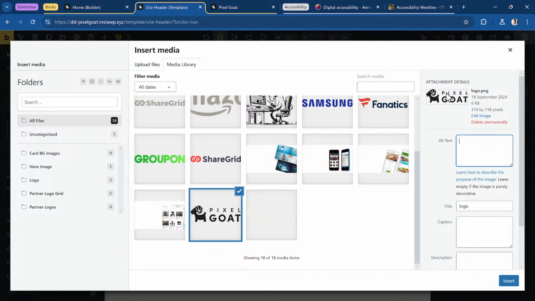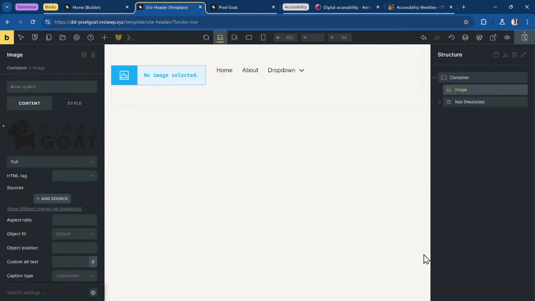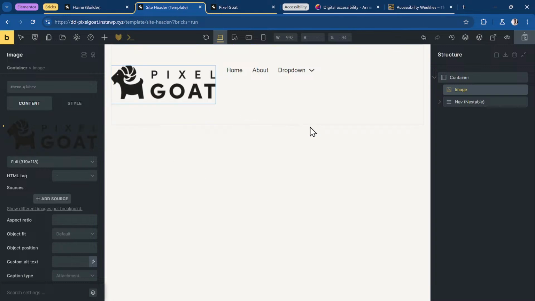So the alt text should describe where the link is going to. In this case, it's going to the homepage of the Pixel Goat. So it should ideally be Pixel Goat, if I can spell correctly, homepage or home. But a lot of people will write something like logo, but once an image is the only thing there and it is acting as a link, then you have to make sure that the alt text of that image is informing the user what the link is going to do. So it should describe where the link is going to. So it's going to the homepage of Pixel Goat. So that's what we use as the alt text. So insert that. That's it for the image.